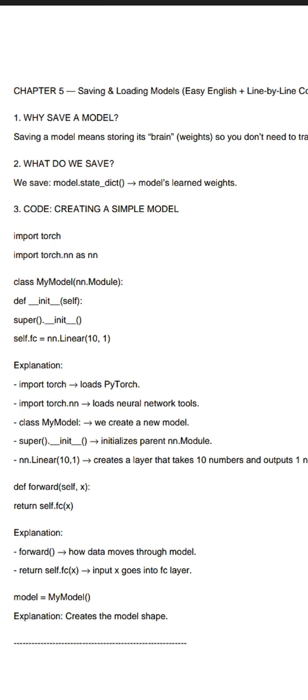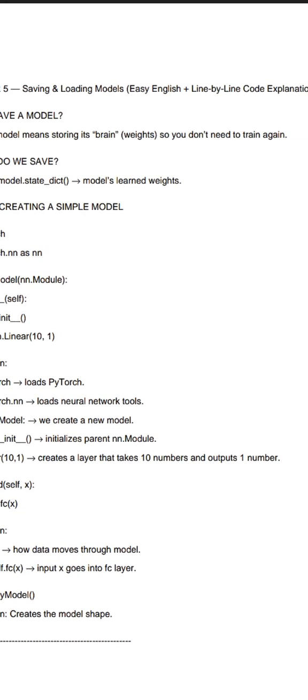Now the code, creating a simple model. Import torch.nn as nn, class MyModel(nn.Module), def __init__(self), super().__init__(), then self.fc = nn.Linear(10, 1). Import torch means load PyTorch, and import torch.nn means load neural network tools. Class MyModel creates a new model, and super().__init__() initializes the parent nn.Module. nn.Linear creates a layer that takes 10 numbers and gives one output.